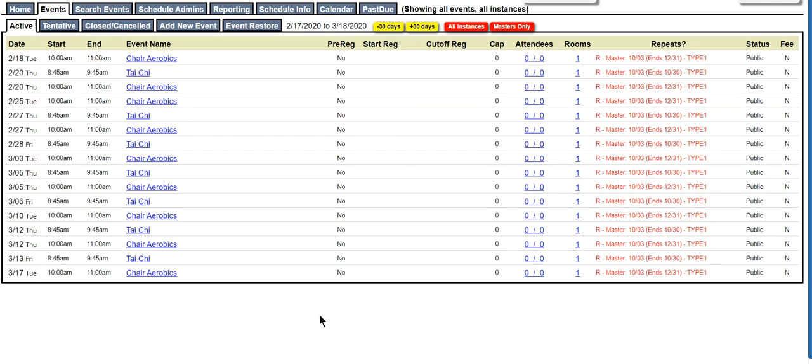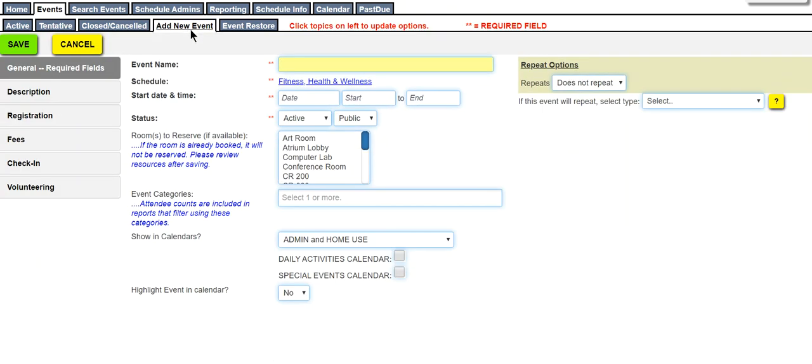When I open that schedule, I see all of the other events that are already active for the next 30 days in that schedule. And I can click on the Add New Event tab. When I click on that tab, it opens a brand new window for me where I can enter my information. So I'm going to type in the name, Open Fitness Center. And it already knows I'm in the Fitness, Health, and Wellness schedule.